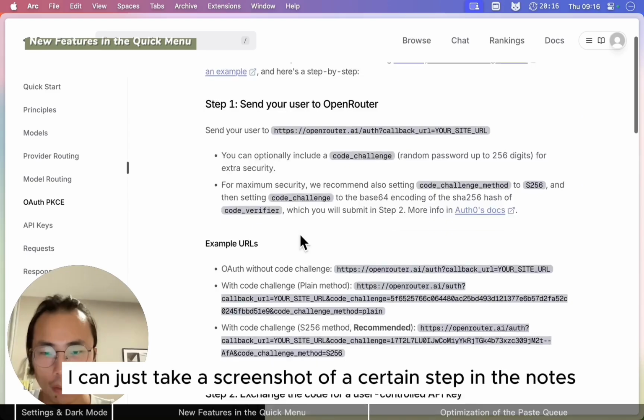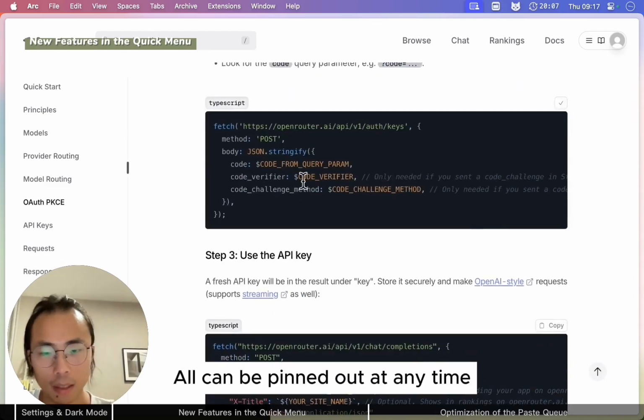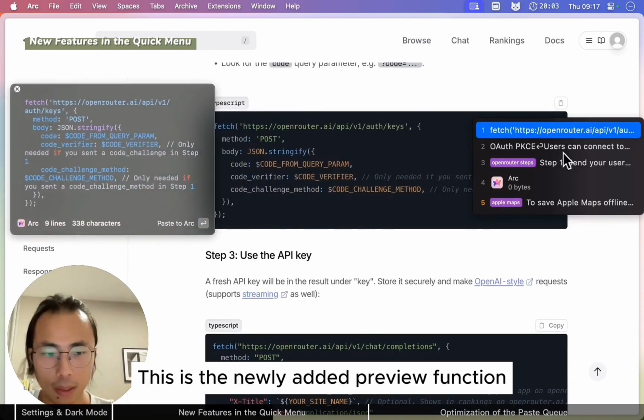Or, I can just take a screenshot of a certain step in the notes, or just copy a part of the code. All can be pinned out at any time. This is the newly added preview function.